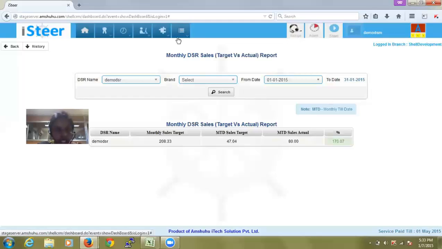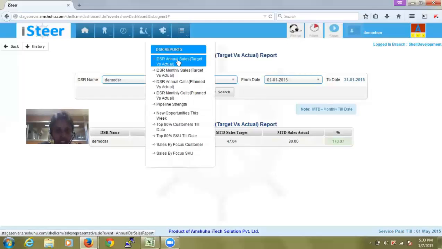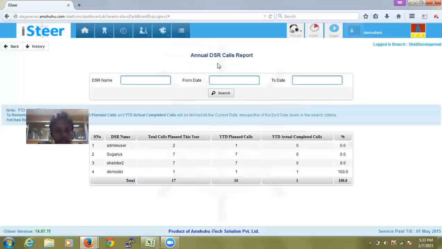Okay, and then similar to the sales target versus actual report, we also have calls target planned versus actual. This would be basically the visits that are being planned to the customers. This would not capture any internal meeting events that you enter, sir. This is only for the events of type visit, when the DSR visits the customer.